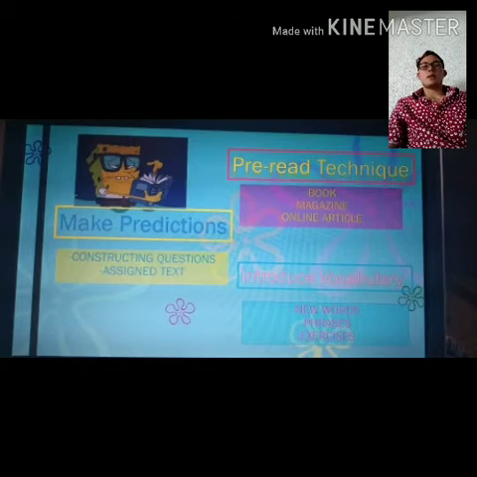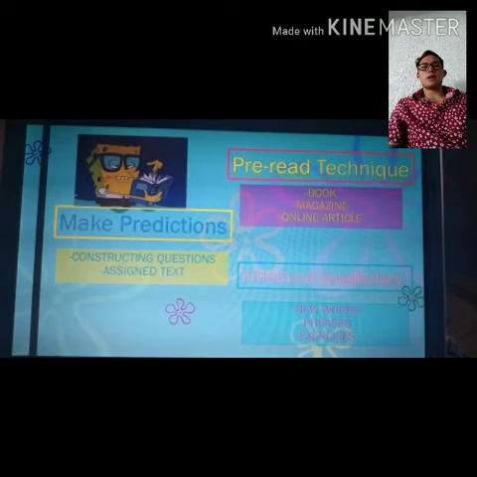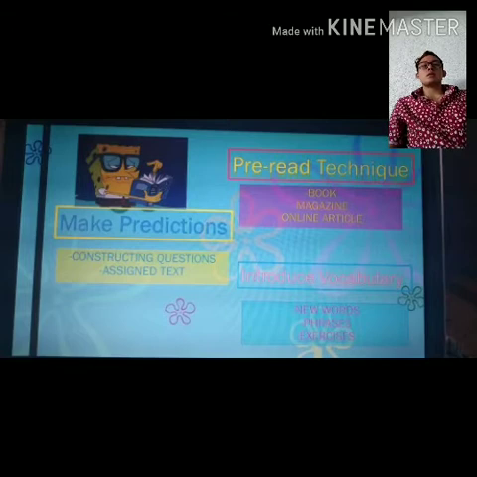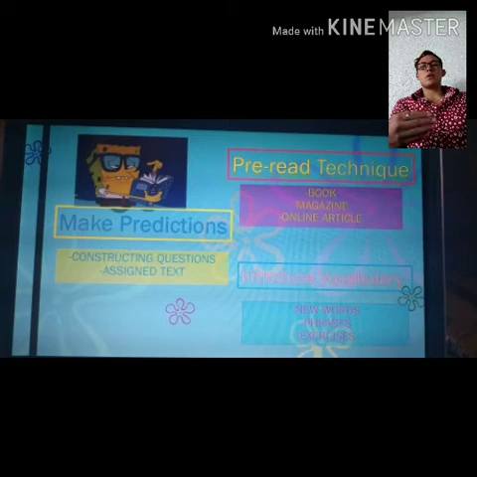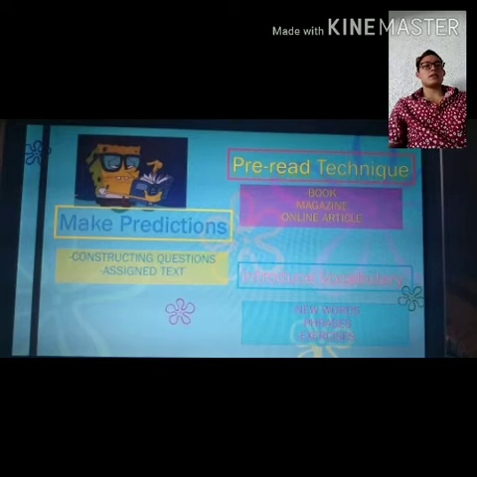Is it an excerpt from a book, a magazine, an online article, or a journal? Knowing where the material comes from tells a great deal about how the pace of writing may be regulated and its purpose. The next point is make predictions.